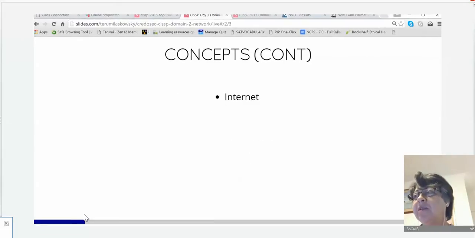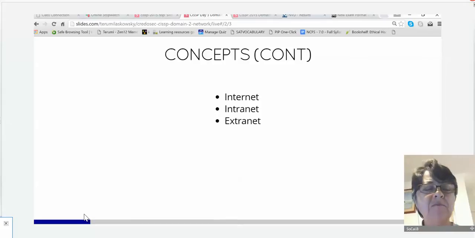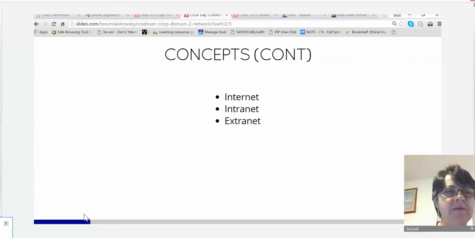The internet, the intranet, and the extranet. So the internet, well, first of all, intranet. Okay, so intranet is the internal network. That's basically what that is. With the internet, though, hang on here. Let me see.